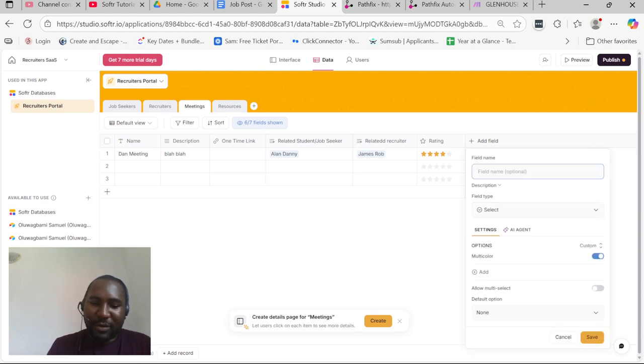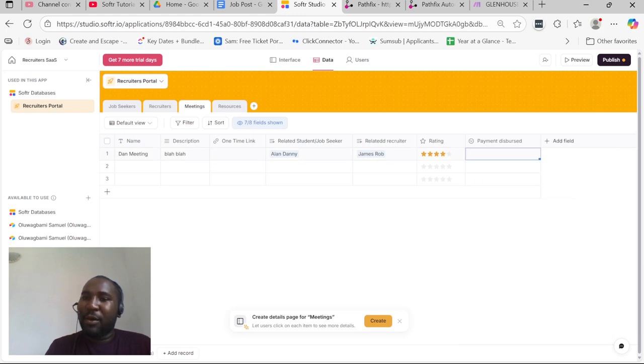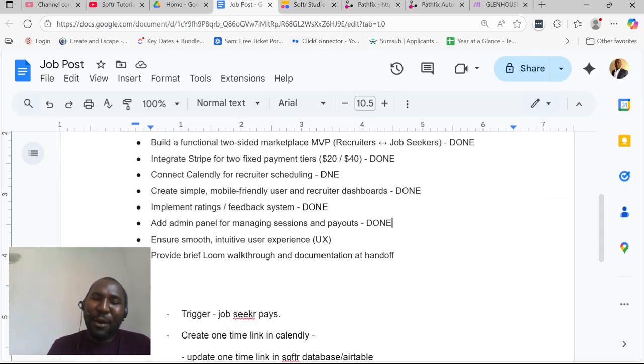So select a field, payments disbursed, right? So this can be disbursed or not, right? If this is not disbursed, we'll link this to the admin's page so that an admin can see all the meeting payments that have not been disbursed, and they can disburse them, then mark as disbursed or not, and stuff like that. So I hope that made sense in my own little way of explaining it.